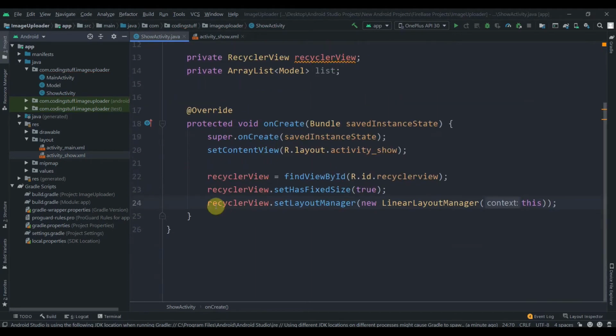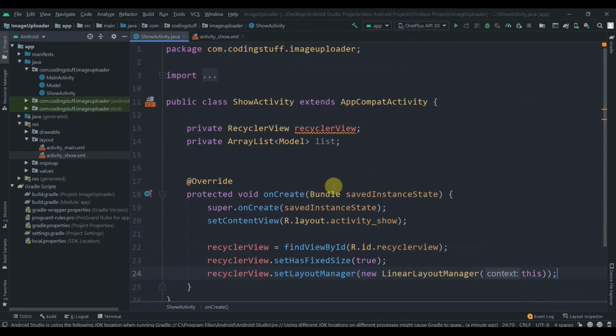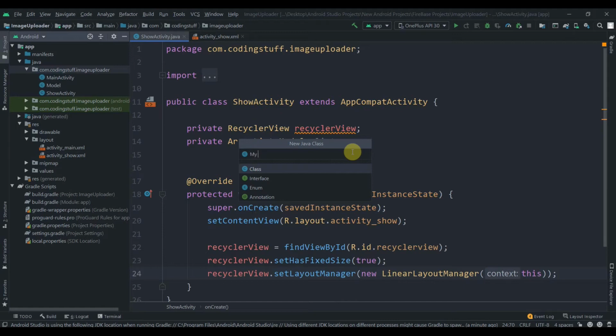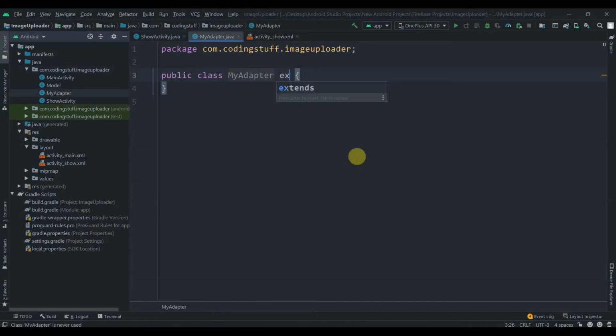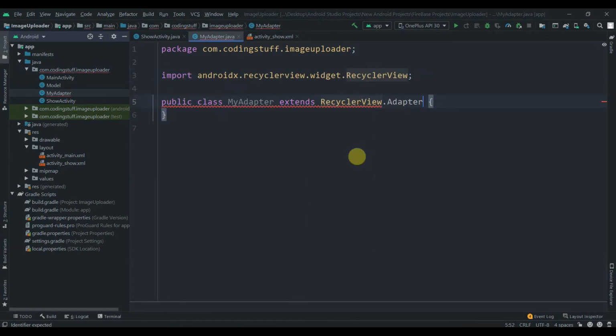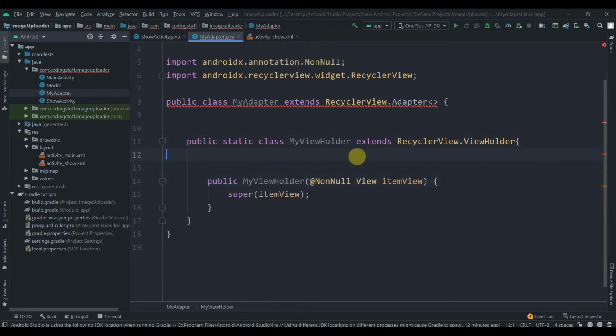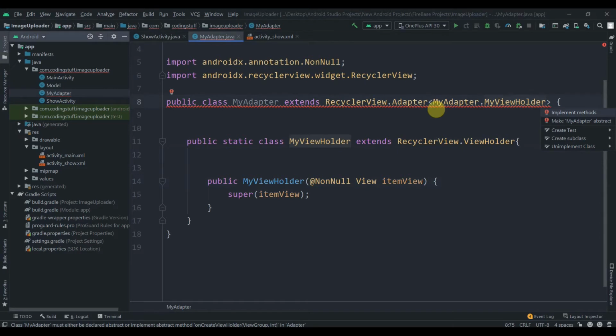Okay, cool. Now we have to create one adapter class to help us to retrieve the data. So we'll click on this package name and new Java class. We'll name it as my adapter, and this will extend to recycler view dot adapter, and we have to pass here generic as a inner class, so we'll pass it later. So public static class, we'll name it as my view holder, and this will extend to recycler view dot view holder, and press here alt enter to create constructor, and we'll pass here this inner class, so my view holder, and press here alt enter to implement some methods.